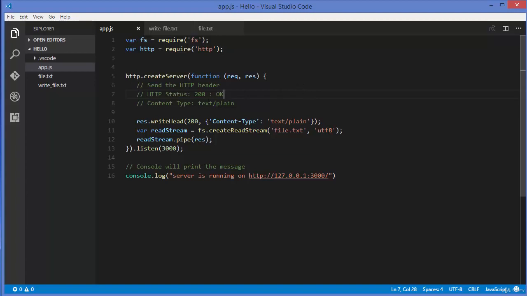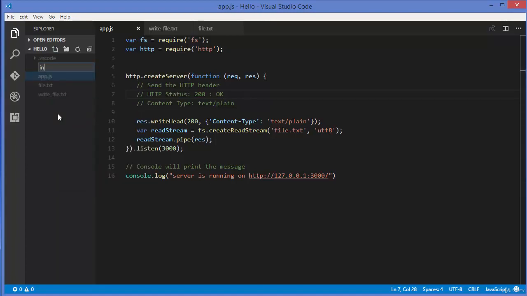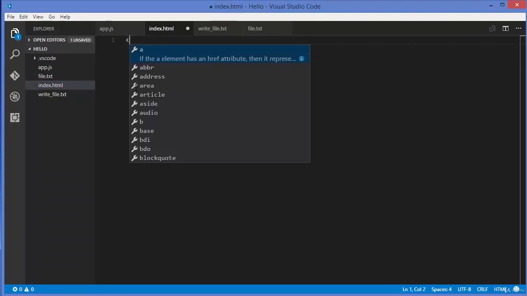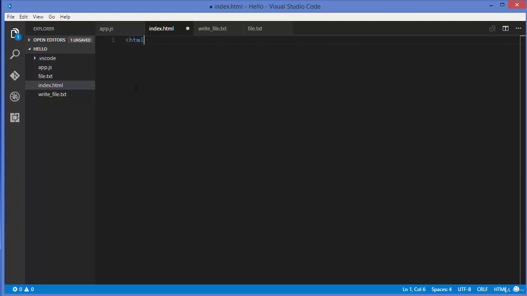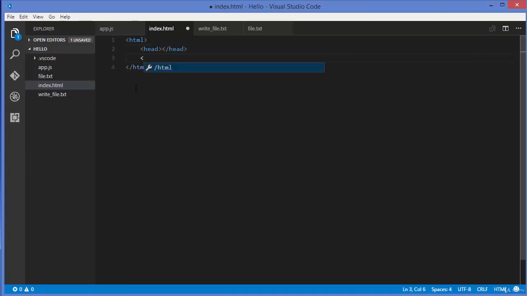So let's get started. And first of all, we are going to create an HTML page. So I'm going to right click and I'm going to name my HTML page as index.html. Okay, so just create a page called index.html, and in here we are going to write our HTML code. Okay, so let's add a HTML tag first of all, and then we are going to add head and body elements. So just add head first, and let's add a body element also.